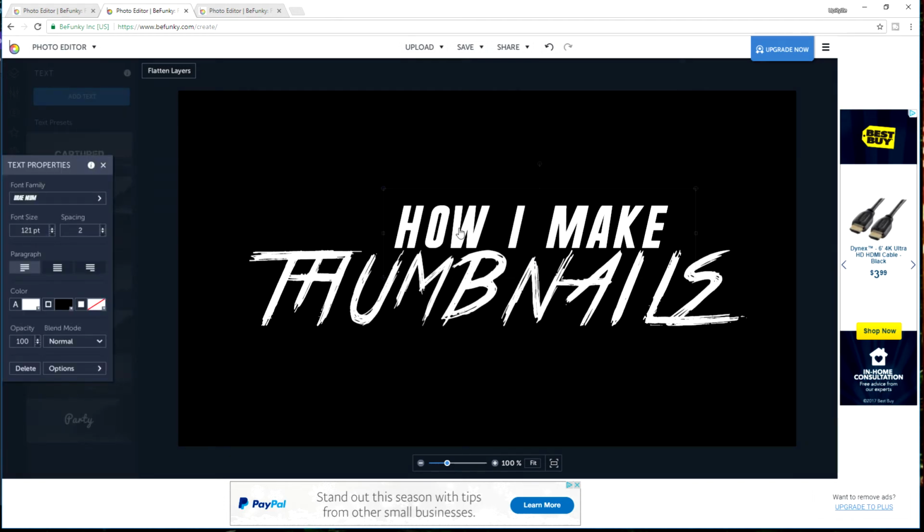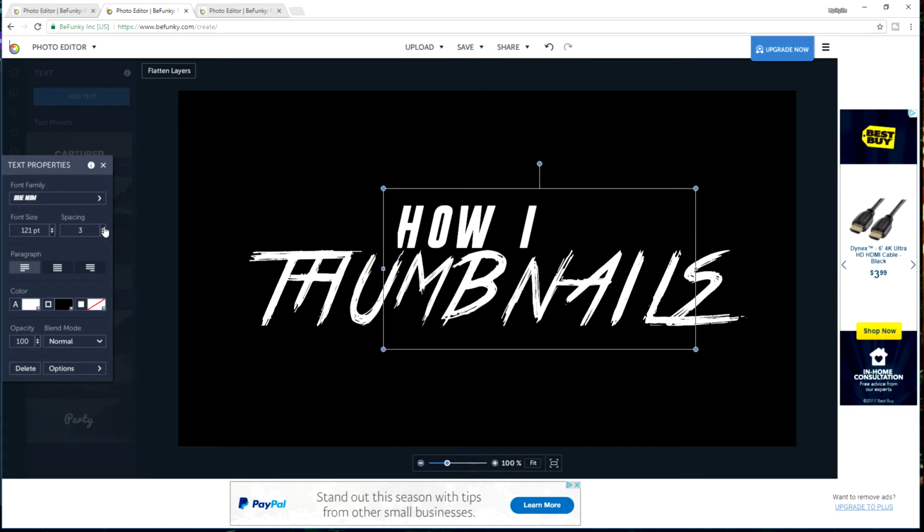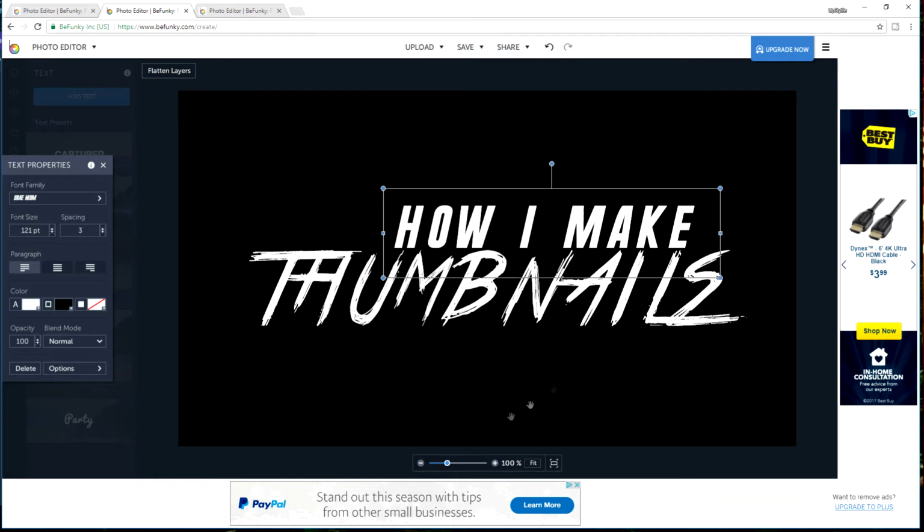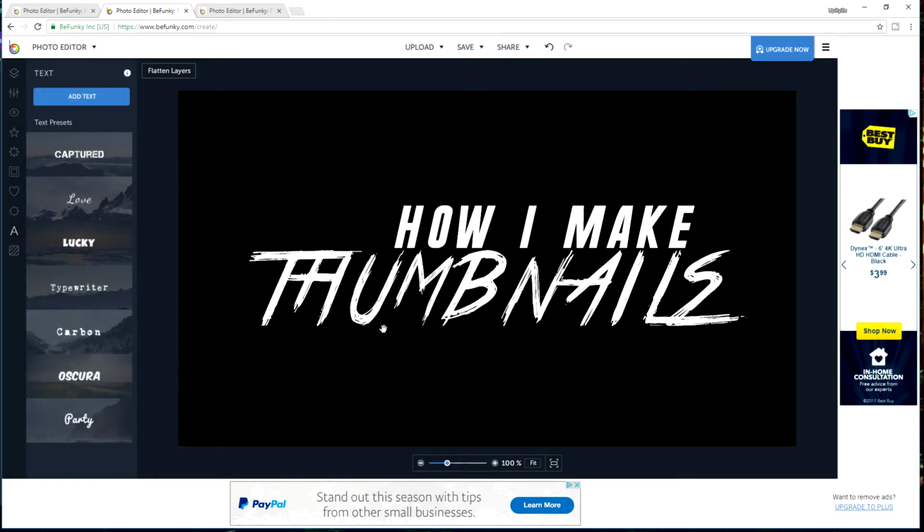Now I'm just gonna work with the placement. So let's make it about there. And you know what? I'm actually gonna switch it to 3 spacing because I just think that looks a little bit better. So let's move it to 3 spacing instead of just 2. Okay, now I'm pretty happy with that.